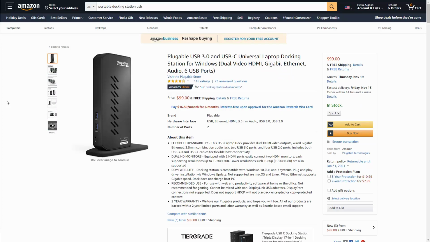Now, you're going to be using multiple USB ports as you grow in your live streaming. And one of the ways that you want to start thinking about how you're going to be using your computer resources is to have some kind of docking station. This will give you more USB ports.